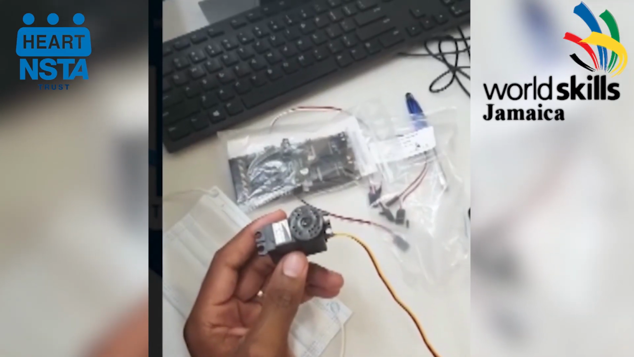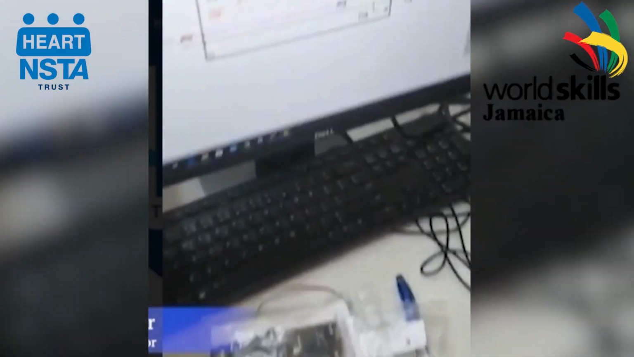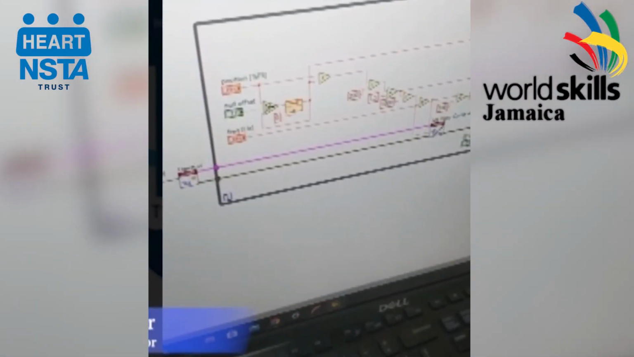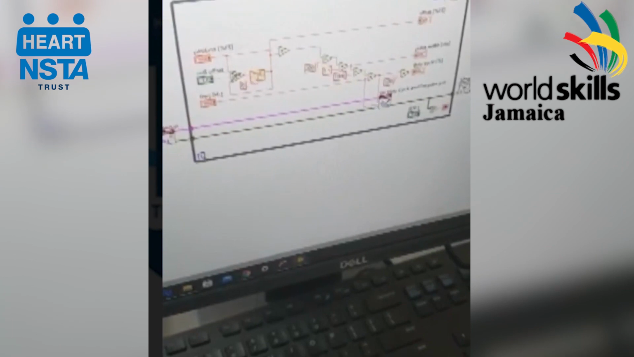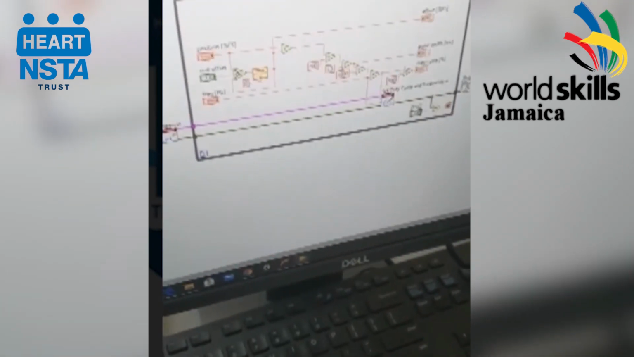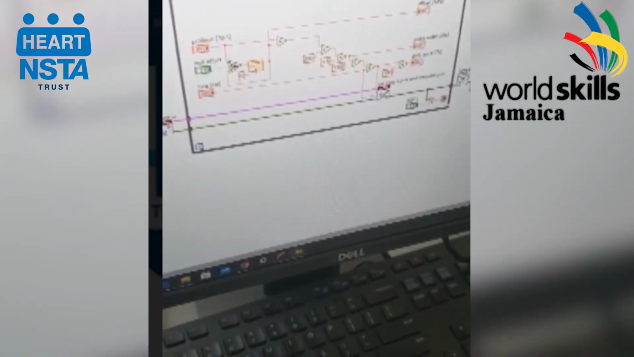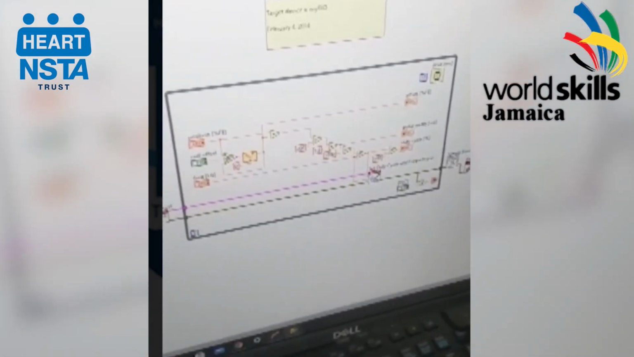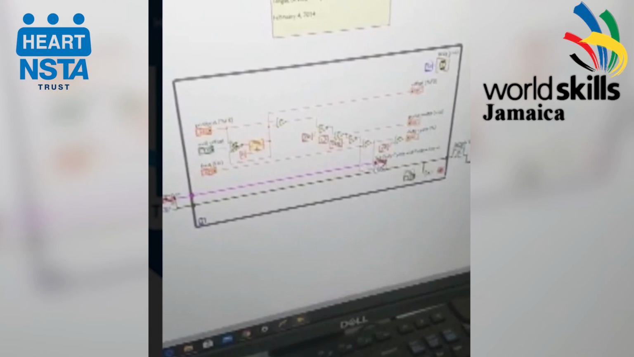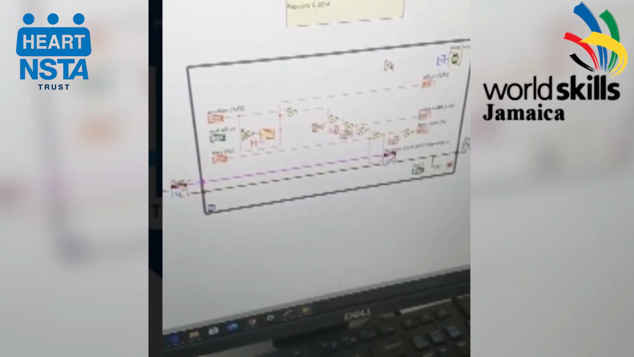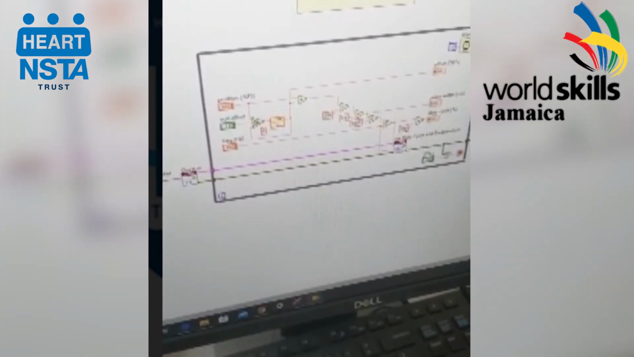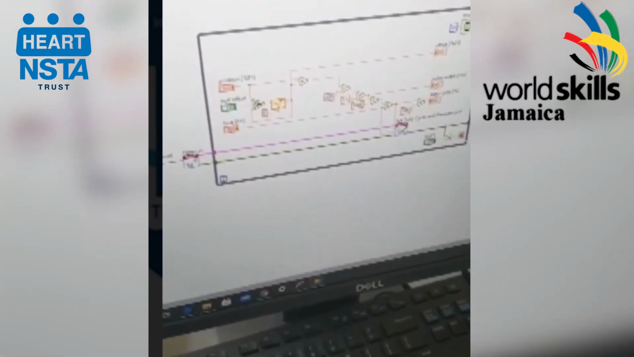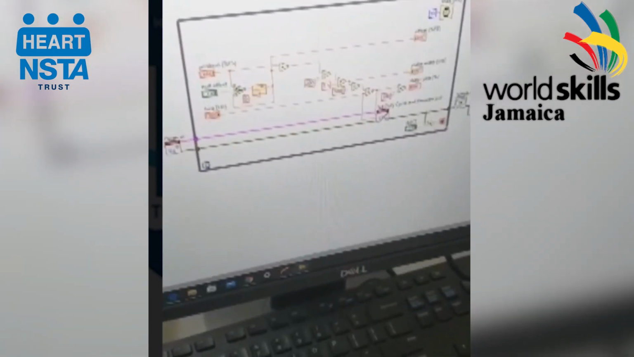All right, so this is LabVIEW, a graphical programming language, a high-level programming language, where we use objects to program rather than actual code. Now the students can use this to do many things: plant operations, you name it, robotics.